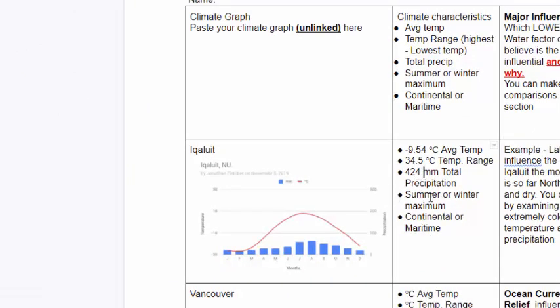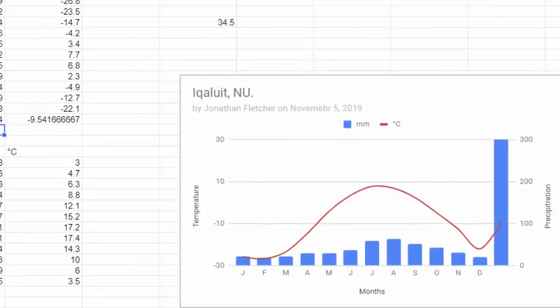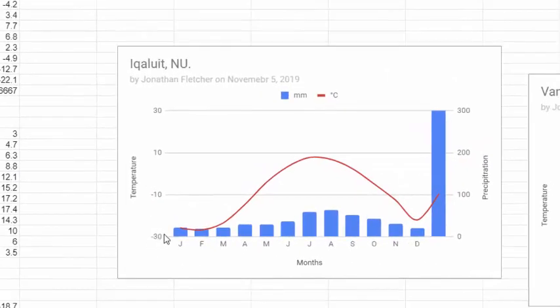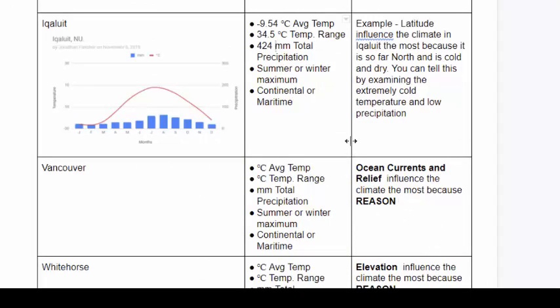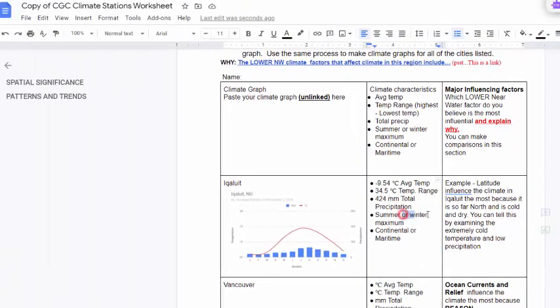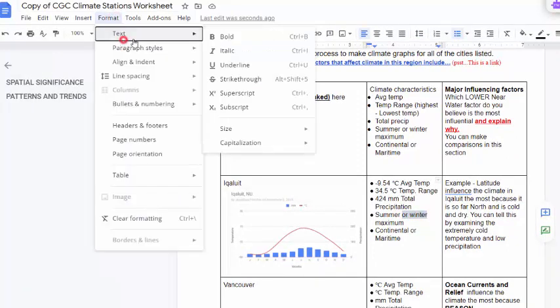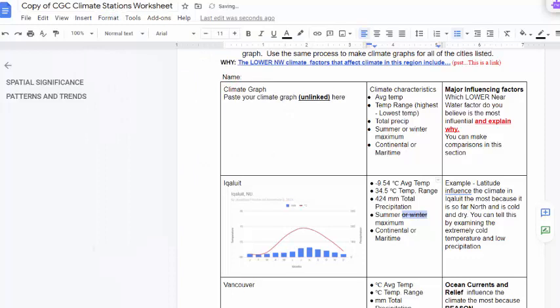Now, this is summer or winter maximum for precipitation. You look at the climate graph, you can see that the tallest bar in this case is in the summer. So that would make it a summer maximum. So then you can go back to your sheet and get rid of the part that says or winter. I'm just going to strike through to show you I remove it.